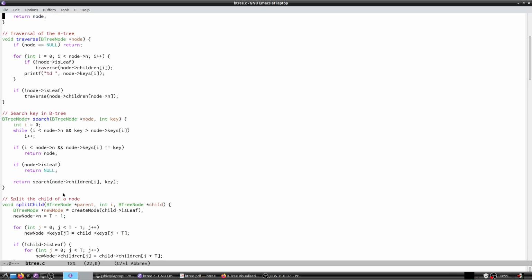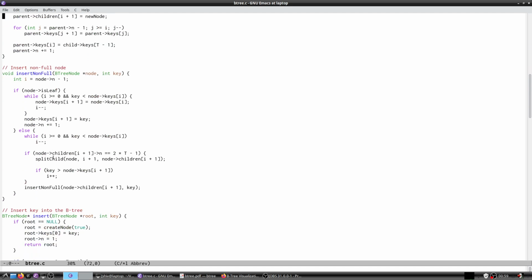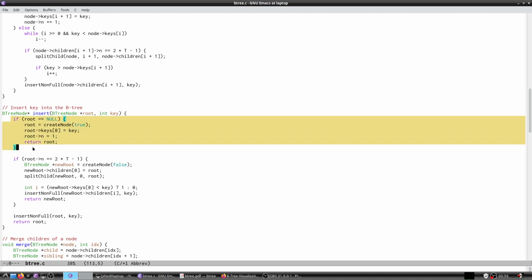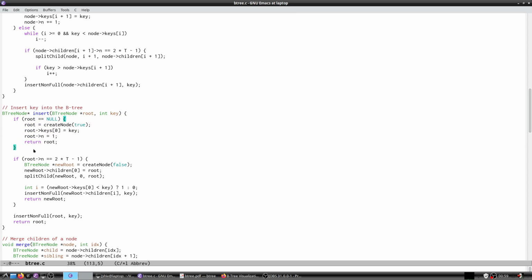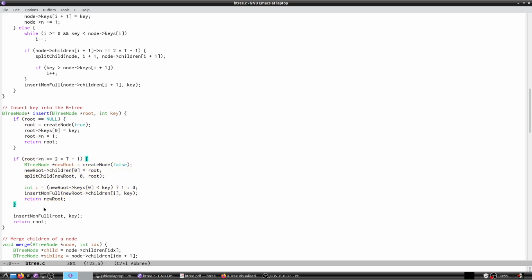So if the number of nodes n is 5, and 2 into t is 6, minus 1, so it is 5. Generally, when we insert the first element, it will become the root, and our n will be 1 in this case. When we are inserting the second, that won't happen. Insert non-full will happen here.